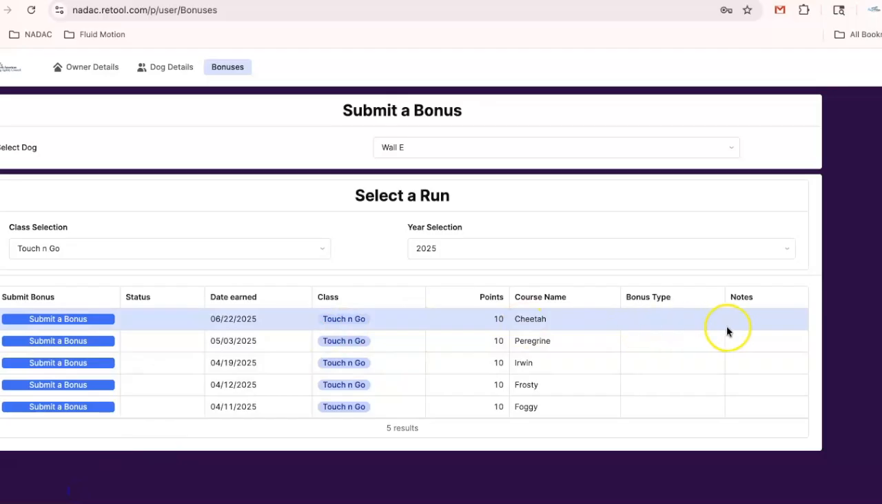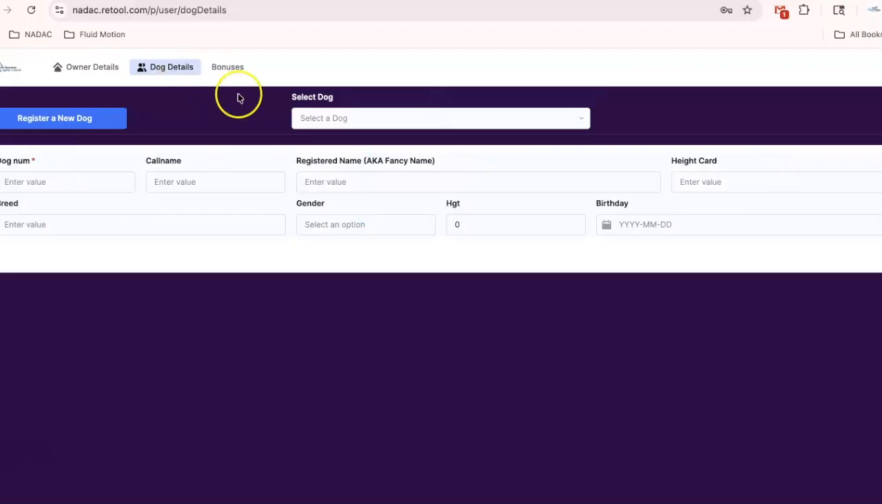This is also where you can see bonuses that you have submitted. So let's say I had submitted that bonus on this touch and go run, over here where it says bonus type and then notes, once it goes into our review process, you will see the bonus type, if it gets approved as a bonus or a distance challenge, and then notes if a note is written on which sequences were approved or if it was denied as a bonus, that will all be written over here in the notes section. So any of these tabs you can click through.